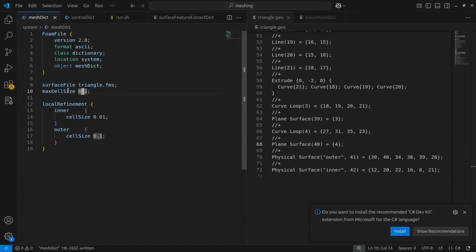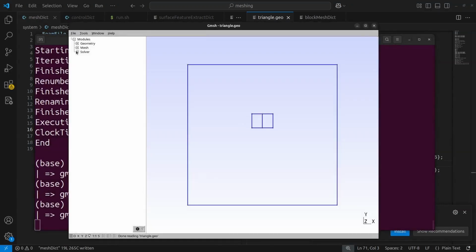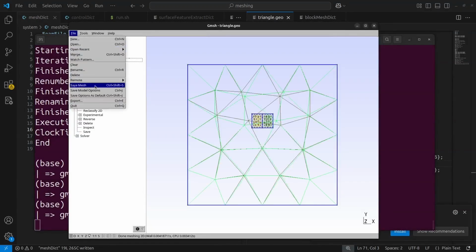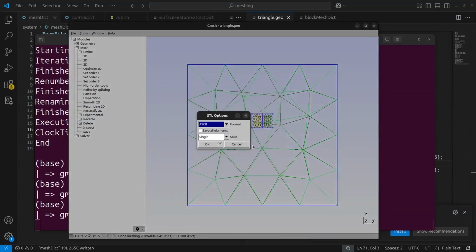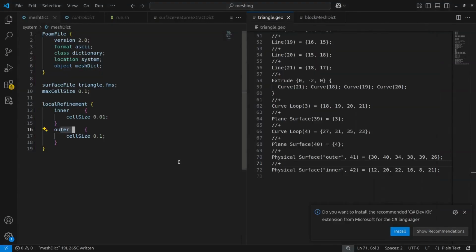It's the same, but it's taking this value. It is not taking the local refinement. Let me export this geo, create the mesh, and then while exporting, you select per physical surface. When you do that, the STL will assign different labels to different surfaces that we have assigned in Gmsh.